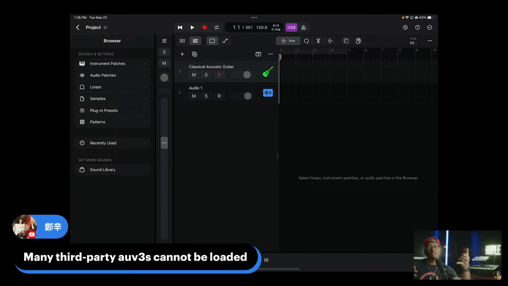And then you're not going to be able to run your Spectrasonics, your Omnisphere, Keyscape, Serum, Native Instruments Komplete, Kontakt, anything that you're probably thinking about, Waves plugins, FabFilter.